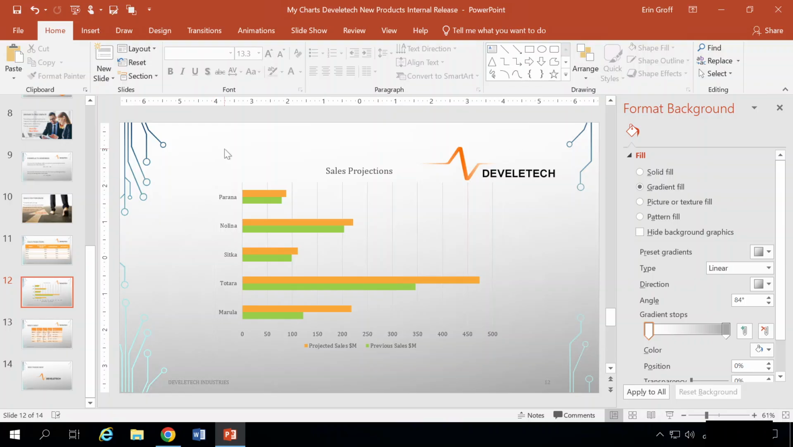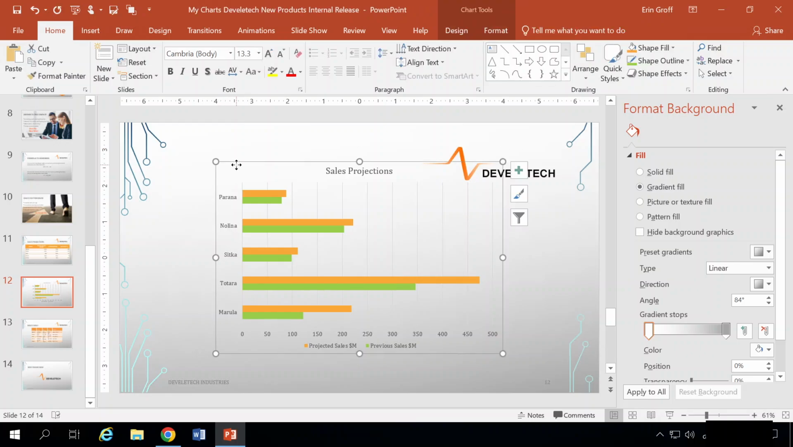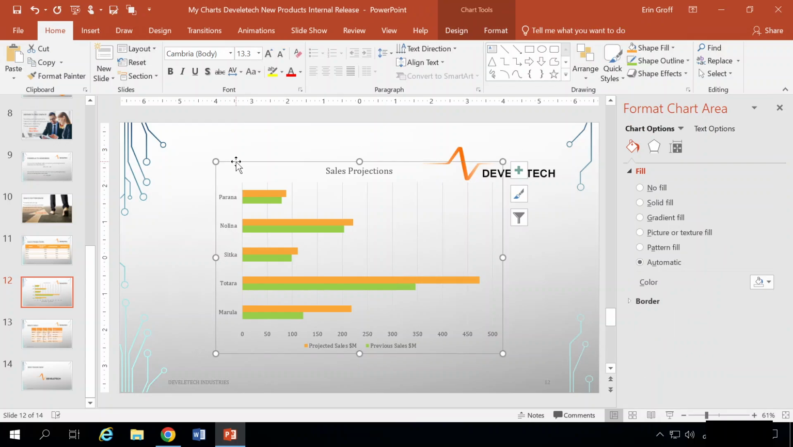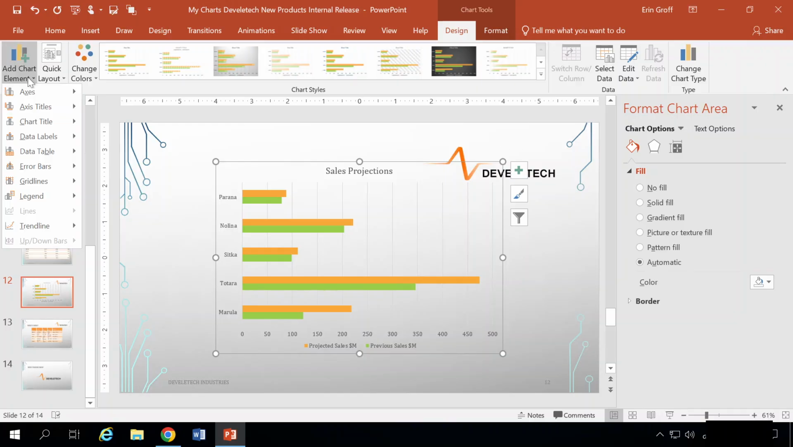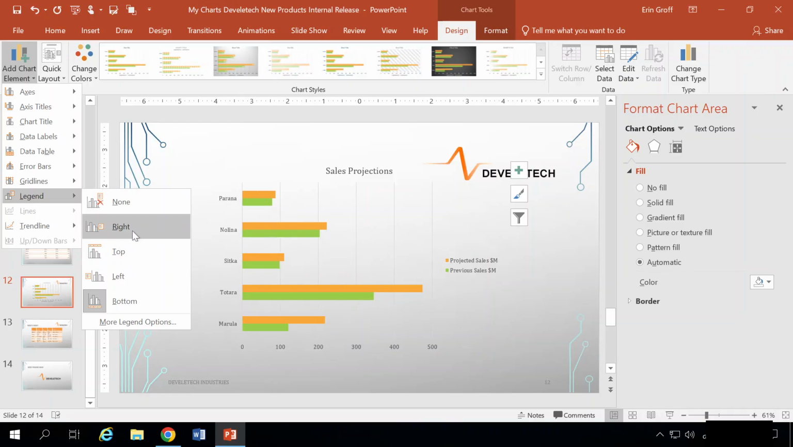Next, we're going to modify the layout of the chart. So select your chart to get that outside border again. We're going to go up to our Design Contextual tab, and in our Chart Layouts command group, we're going to select Add Chart Element drop-down, go down to Legend. Right now our legend is positioned at the bottom. We're going to change this and position it to the right of our chart.